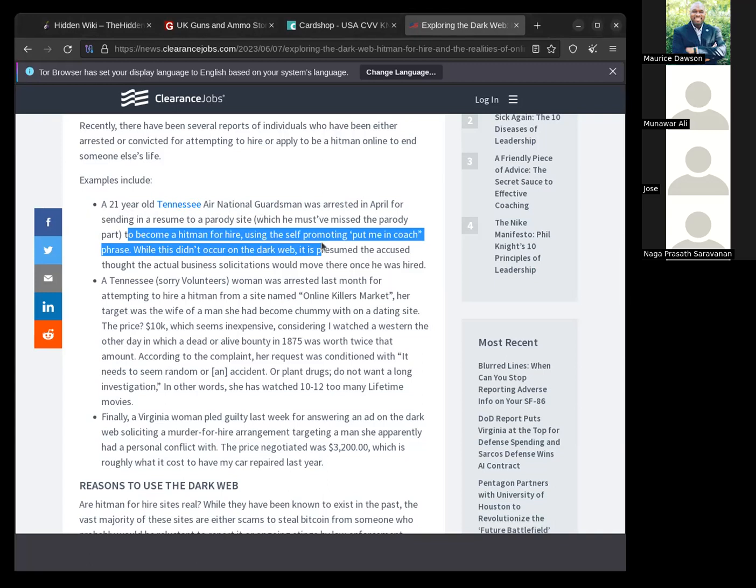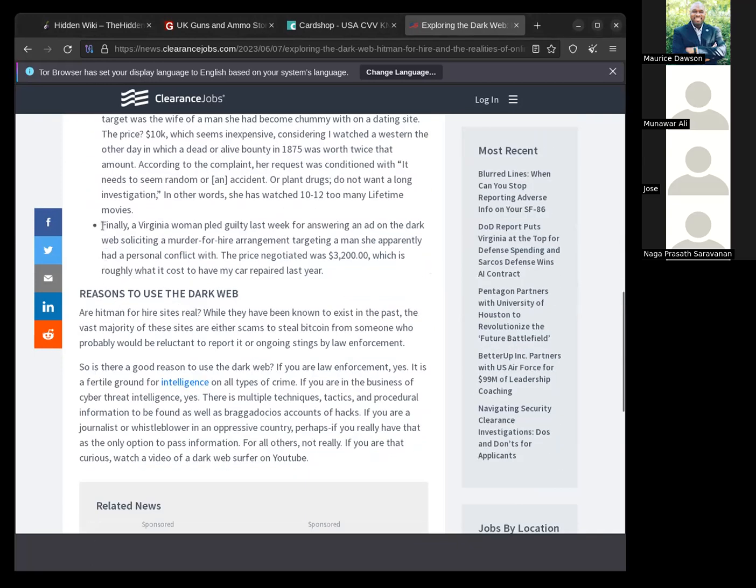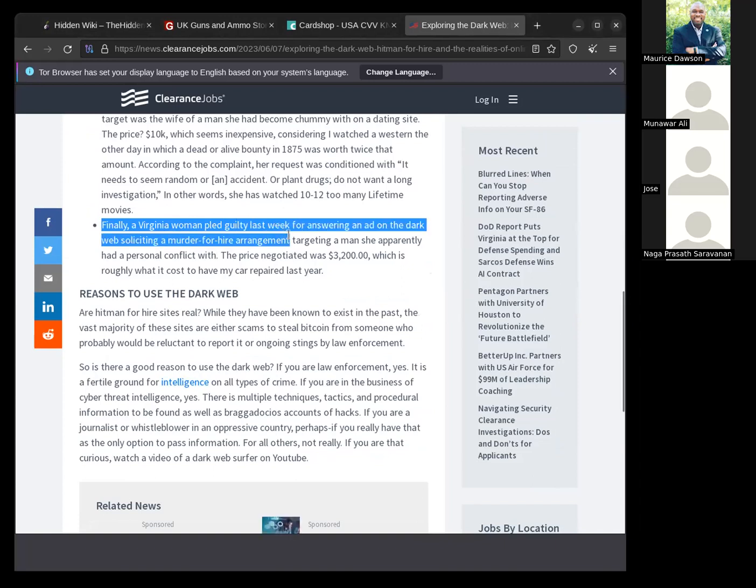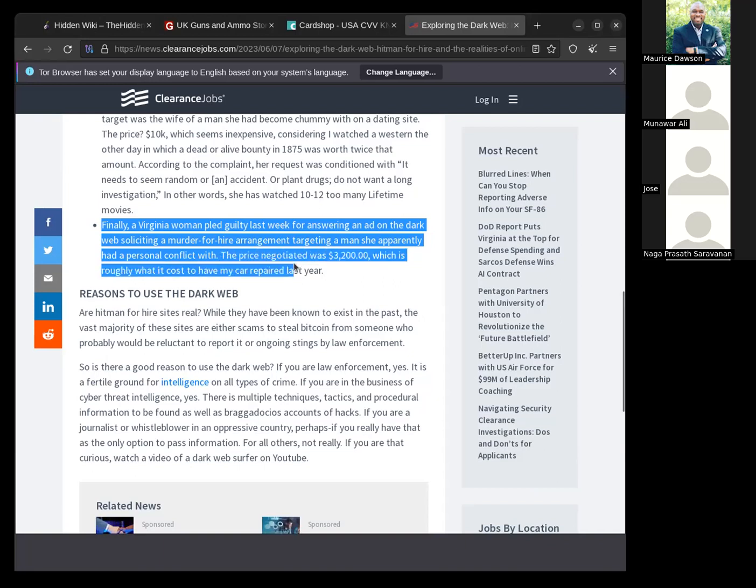Well, this didn't occur on the dark web. It is presumed the accused thought about the actual business solicitations and would move there once he was hired. And then here, a woman in Virginia pled guilty for answering an ad on the dark web soliciting a murder for hire arrangement targeting a man she apparently had a personal conflict with. The price negotiated was $3,200, which is roughly what it cost to have my car repaired last year.